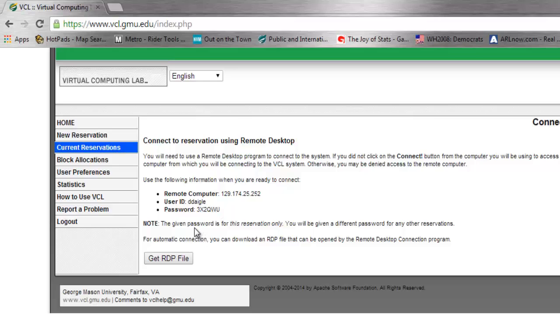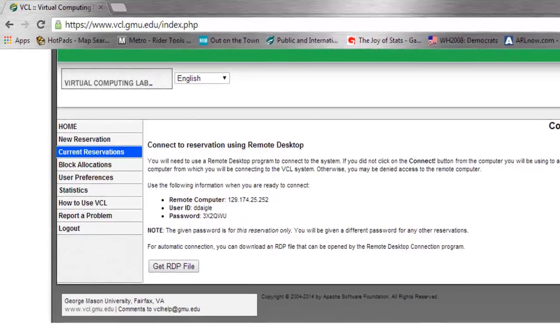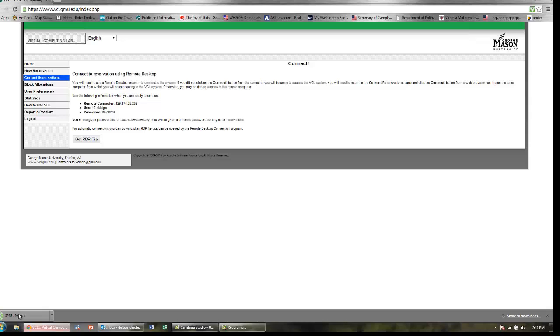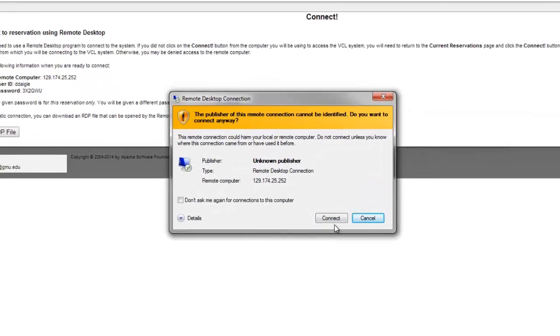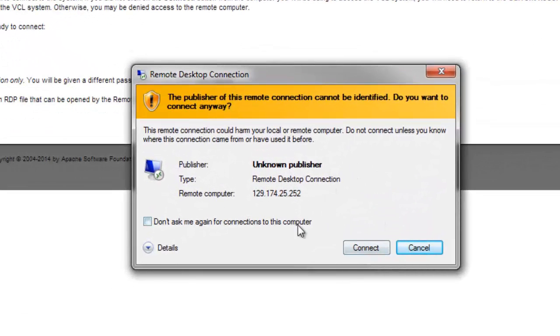So now our next step is to get the RDP, or remote desktop file, which will allow us to connect to this remote desktop session. You can see that what's happened in my browser down here is that it's trying to save the file. If you click on it, you should get a connect dialog. I'm going to choose this selection because I'm working on my own computer. But of course, if you're working on a different computer or one that many people have access to, maybe you won't want to save your preferences.